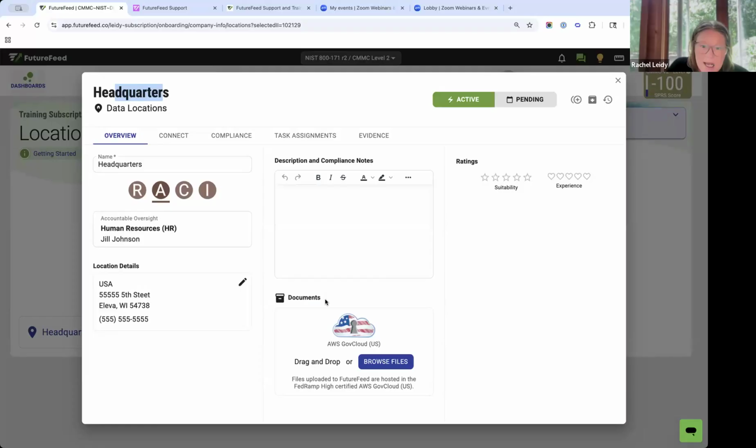You can upload documents. So maybe you have a floor plan or a facility layout plan, or maybe you're renting that location from someone, so there's some agreements in place. You can upload that documentation that will be needed.